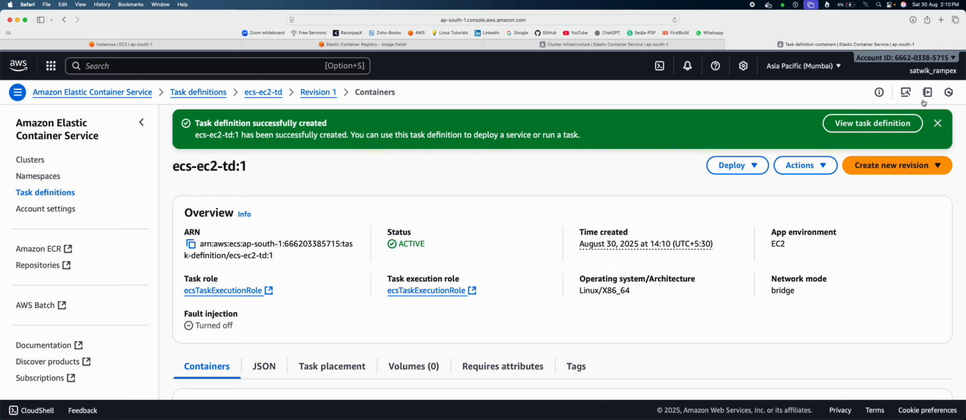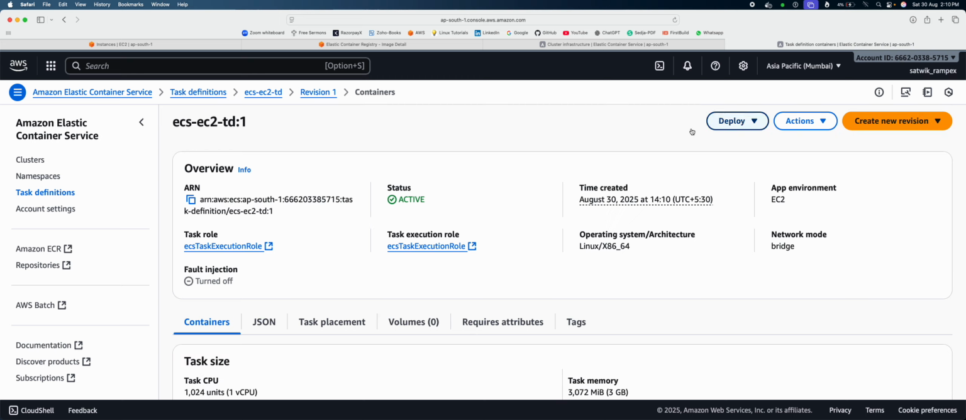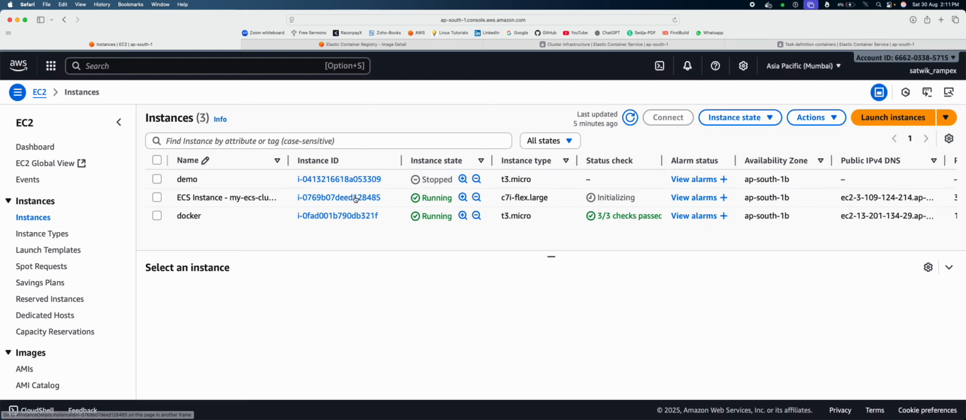So the task definition is created successfully, and meanwhile what we will do is go to the load balancer, and attach the target group to the load balancer. So guys, carefully listen to what I am doing now. Your EC2 instance has been created and is running.